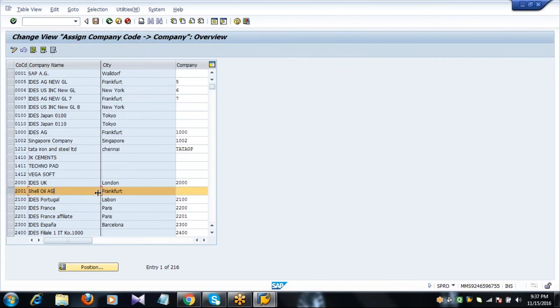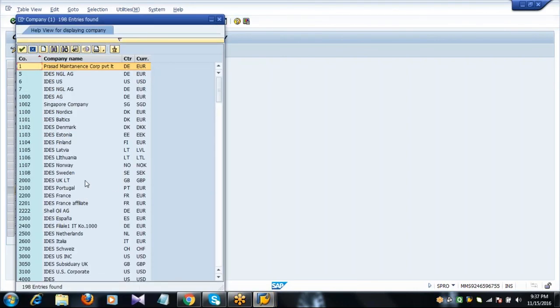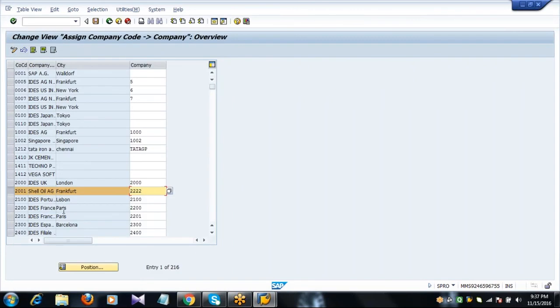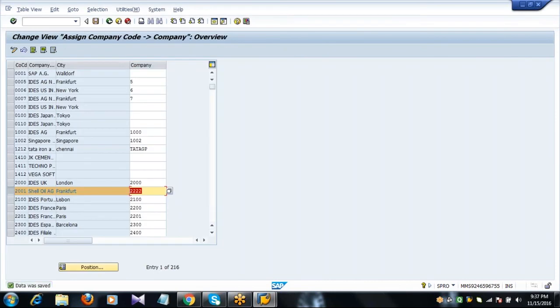At the corner you have an option company. So click on the drop down button and you find out your company what you created. So the company I created 2222, that is Shell Oil. Enter. Like this you need to select the company code what you created, and exactly beside that we need to enter the company what we created. Then press enter and save the document. So we have linked both of them, company and company code.